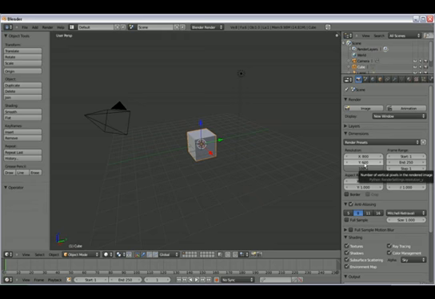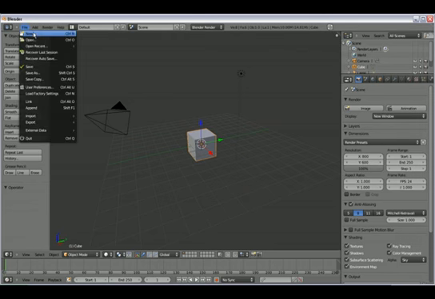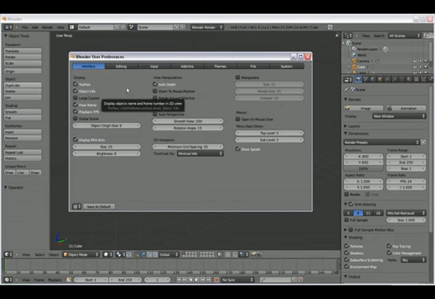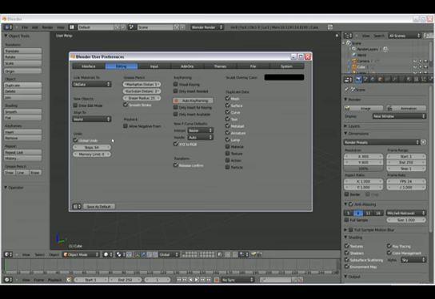For the user preferences also, if you go to File, User Preferences, and you go to the editing section here, I adjusted the steps of the undo to be 64. I want to have as many undos as I want. Of course, this will be reflected in your RAM size, and well, I've got 8 gigs of RAM, so it's not a problem.